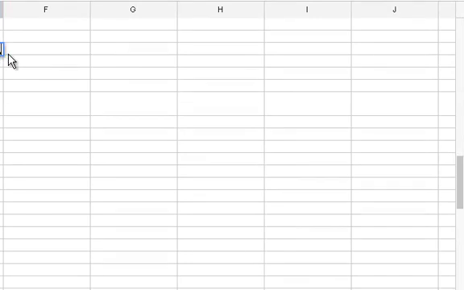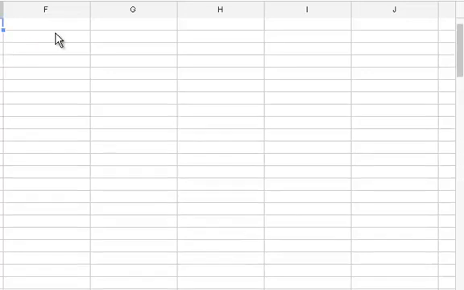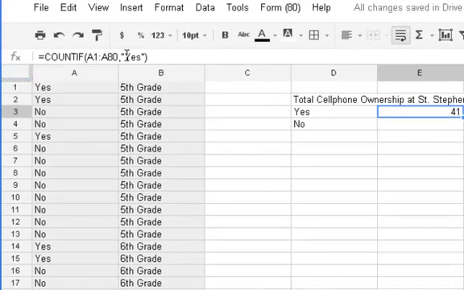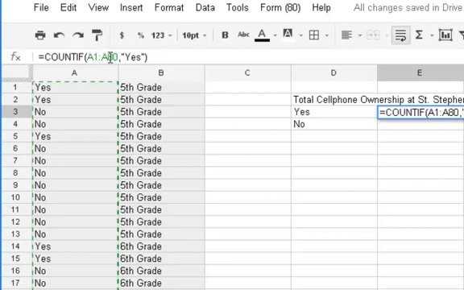Comma to put in the criteria, start the quotation. We're looking for the yeses. It has to be typed in exactly. End the parenthesis and press enter. Scroll up slightly. You can see that we had 41 responses. Let's show you a quick trick to get this formula to the next line.